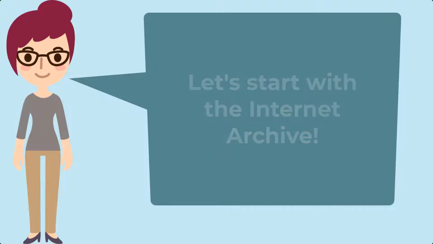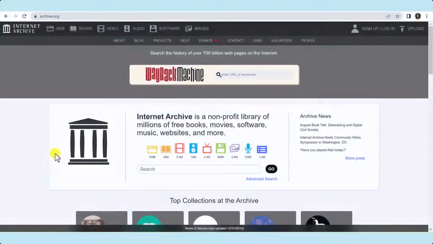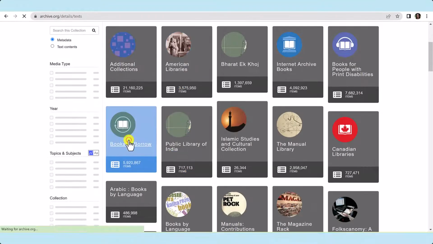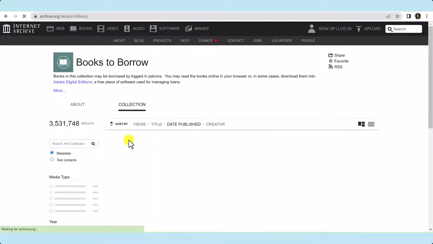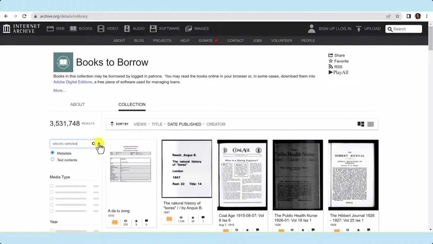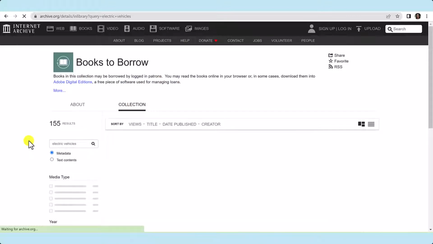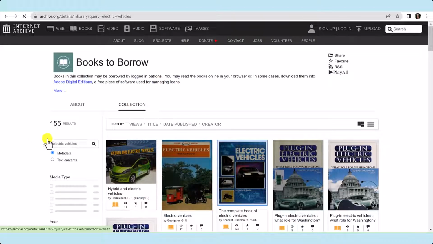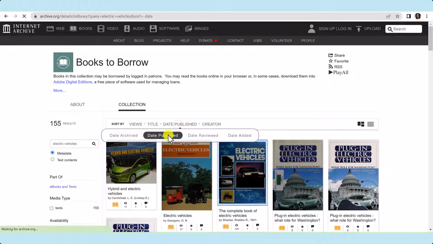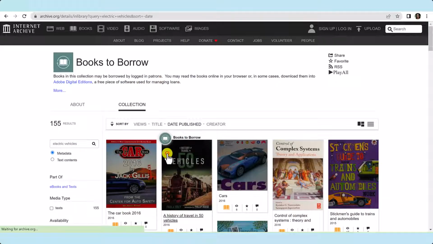When you arrive at the Internet Archive, click the text icon above the search bar. Then select the collection, Books to Borrow. In the search box that reads Search this collection, type in your topic keyword, electric vehicles, and click Search. You can sort from newest to oldest by clicking the publication date sorter. To view a book, just click the image of it in your list.